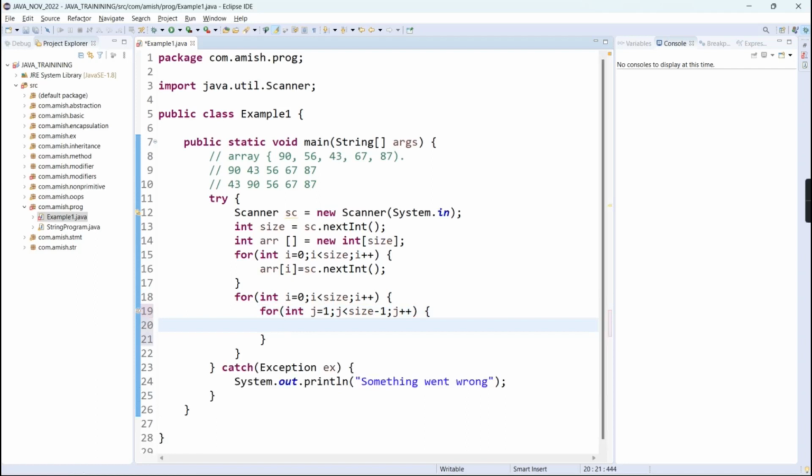Now we have to apply one condition here. If array of I, it means, sorry, at the first place we have 90, right? So if array of I, means if 90, is greater than array of j. Array of j means 43.